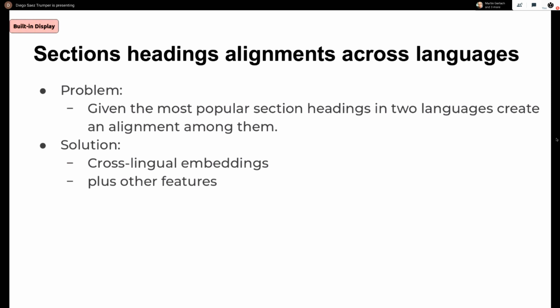For many reasons, we want to create alignments between section headings, and we don't want to have translations, because we don't want to impose the style of one Wikipedia on another Wikipedia. So if in English Wikipedia people use the section "early life," we want to see what is the most similar section title in Spanish, or in French, or in Japanese, or in Russian, but not translating literally.